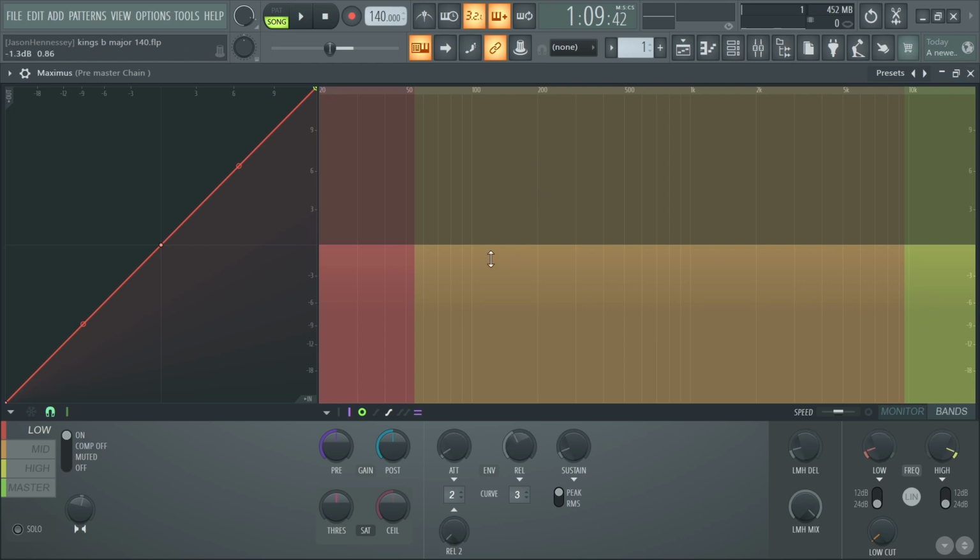And then the next instance of Maximus that I'm going to open up, I'm going to essentially do this and pull these bands in a little bit, and then I'll kind of do a similar thing to what I'm going to do now. And then on the third instance, I'm going to do the same thing. I'm going to pull the bands in a little bit more.